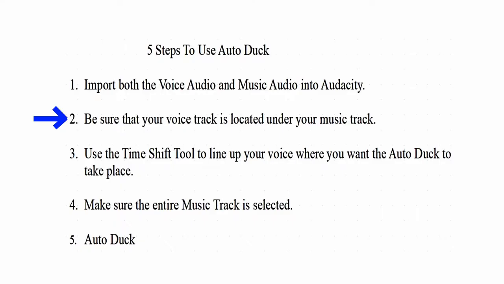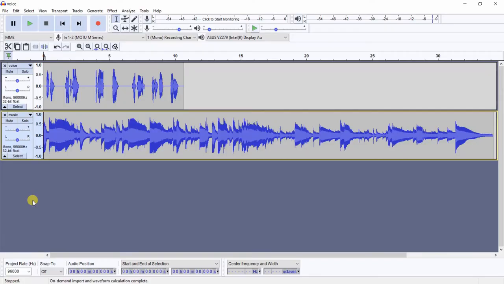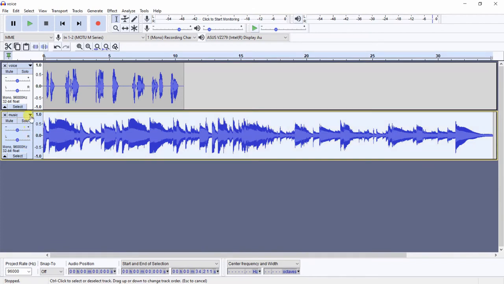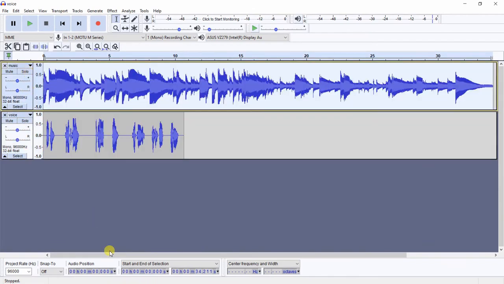And number 2, be sure that your voice track is located under the music track. And I purposely place this voice track above the music track so I'd be able to demonstrate how you can move the music track to the top. There are basically 3 ways that you can adjust these tracks up and down. One is to simply put your cursor here, hold down the left mouse button, drag it up, and you can also drag it back down.